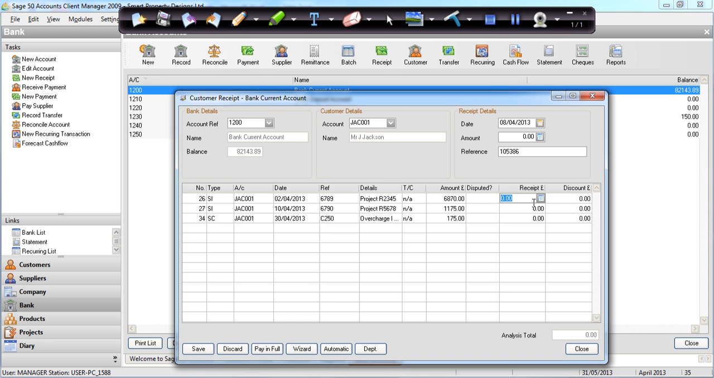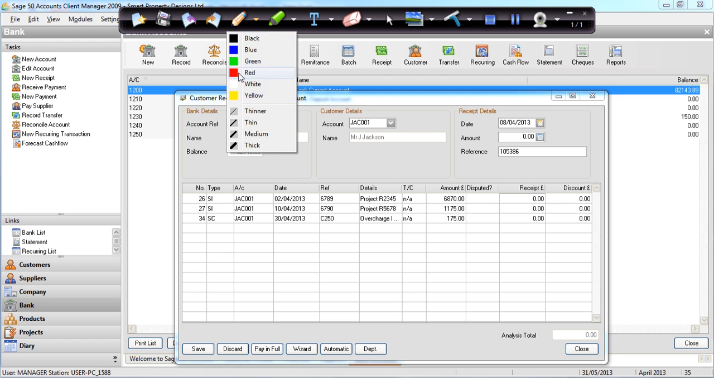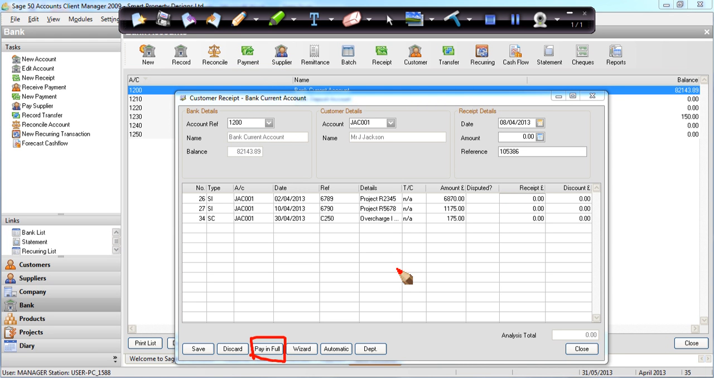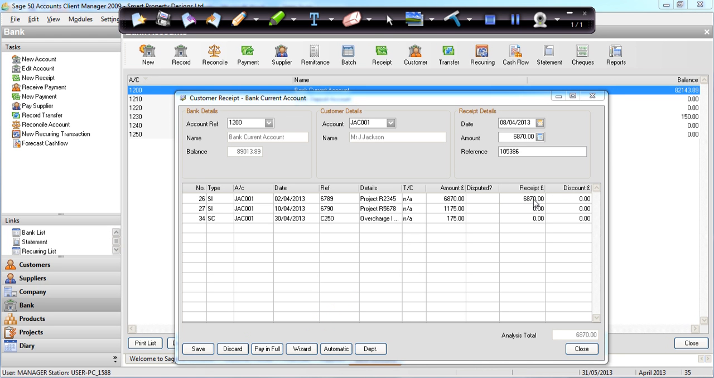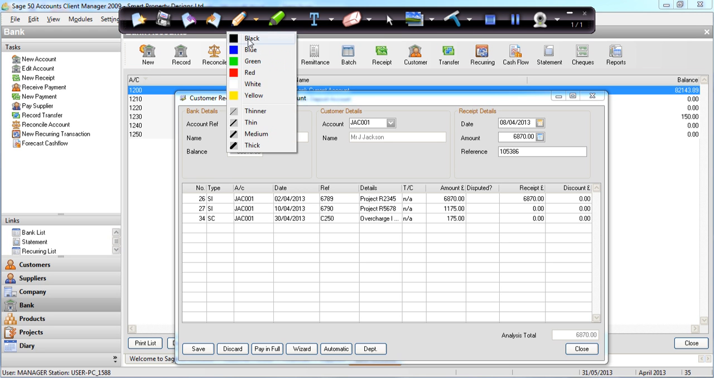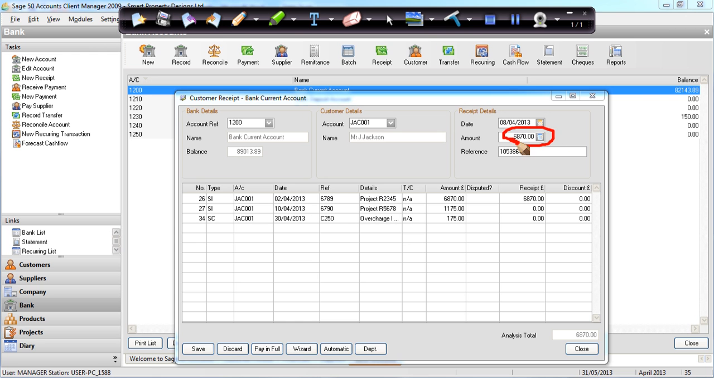If we put the cursor into this cell here, as they're paying in full, we can actually come down, and you'll see there's a Pay in Full button. So we can just select this button here. You'll notice that as we've entered the amount into this cell, this amount has been automatically populated. So we don't need to worry about that, that's already been done.